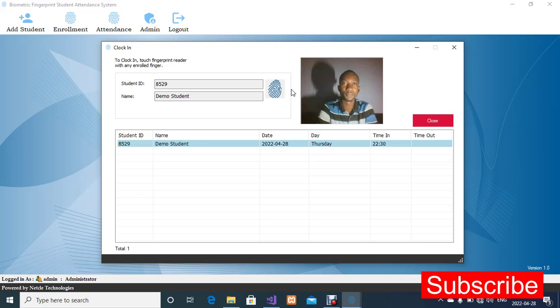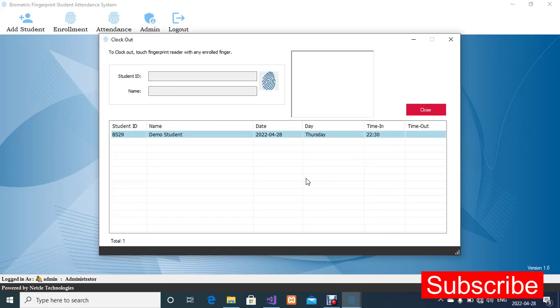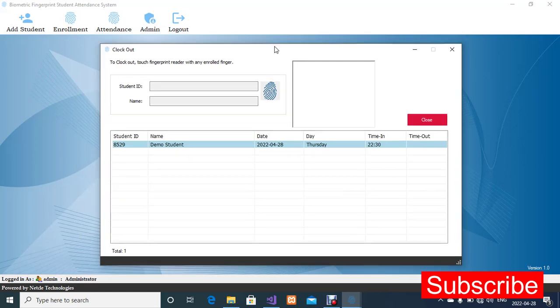Okay, so for demo purpose, I'm just going to clock out, just to show you how the clock out form works. So for me to do that, I'm going to click on the attendance menu on the menu bar, and I'm going to click on timeout. All right, so as you can see, the timeout column is currently empty. So for me to take attendance or to clock out for this demo student, I'm going to place my finger on the scanner.